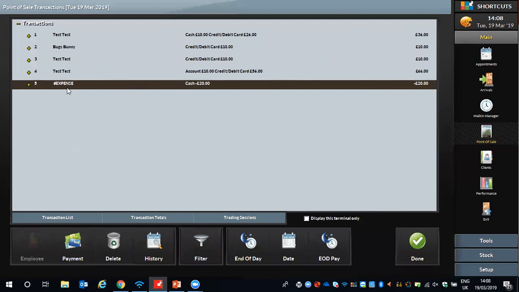We can, of course, change some information here. So let's say this, where it was credit and debit card, you realize this is a mistake and they actually paid by cash. Now, the reason we would change it is because it will, of course, make our cashing up incorrect. If they paid by cash instead of card, and we have told the system it was card instead of cash, it will throw our numbers completely out.